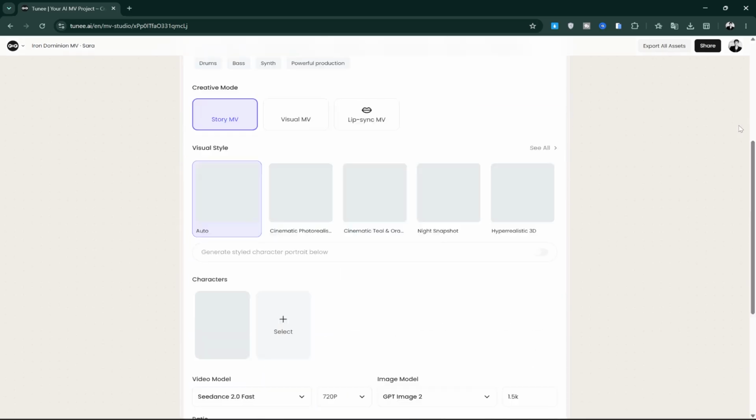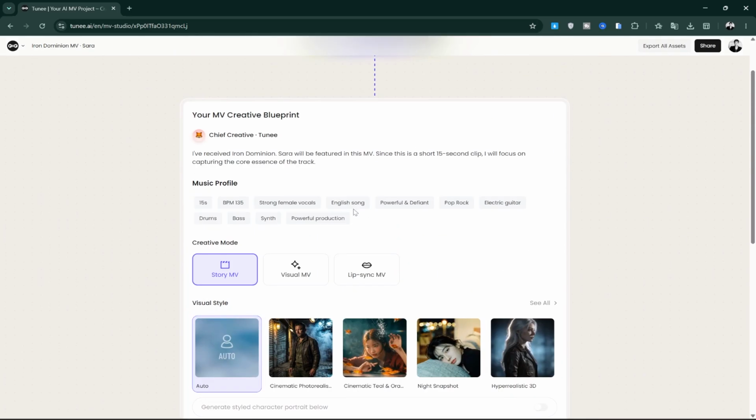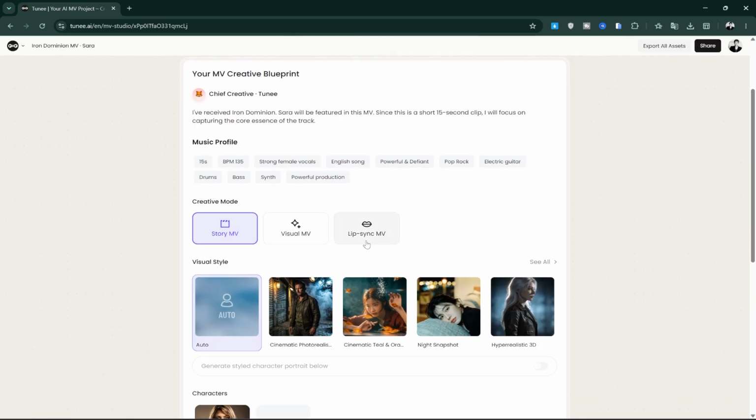It analyzes the music beautifully. If you look closely at the music profile, it has professionally analyzed the musical style and detailed its characteristics. Next, in the Creative Mode section, you can choose the video type, Story MV, Visual MV, or Lip Sync MV.